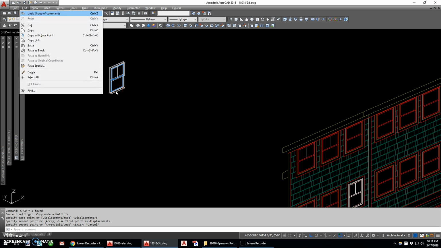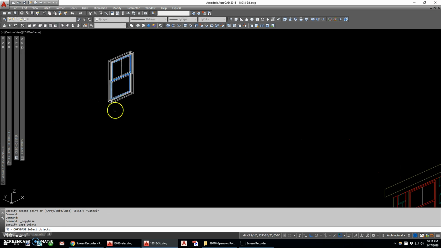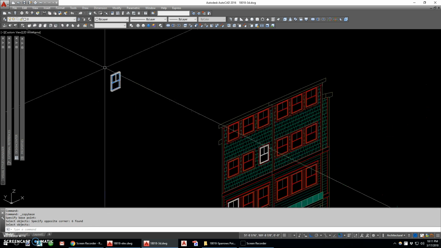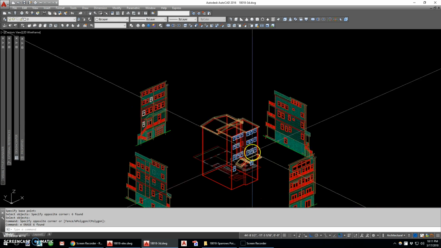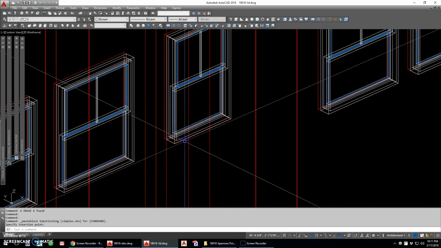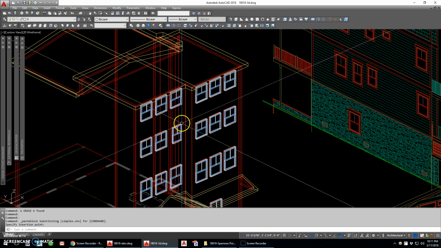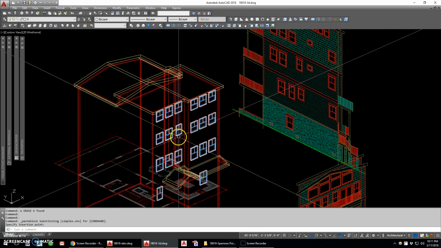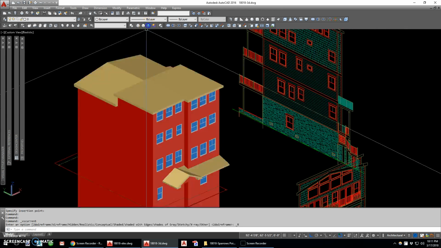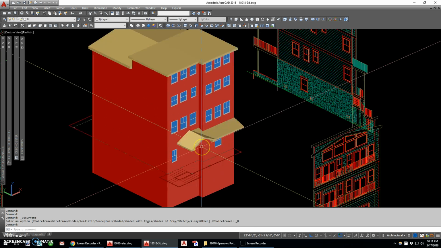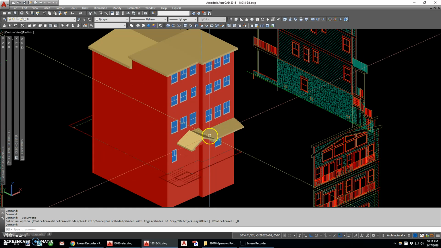So I'm going to copy this with the base point. I'm going to go ahead and erase it because I know I'm done with it there once I paste it into the actual model itself. So there goes. I've got all the windows on the front of the house in there. I think the next step is probably to finish the windows on the sides of the buildings.